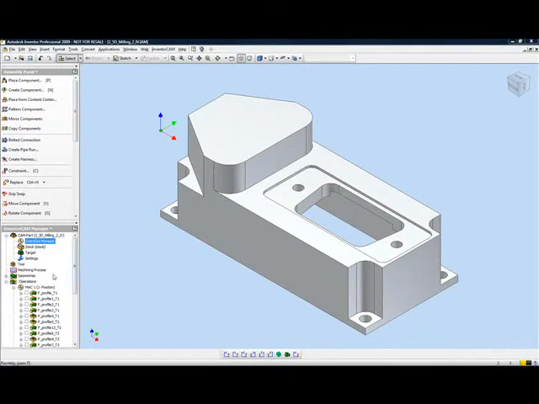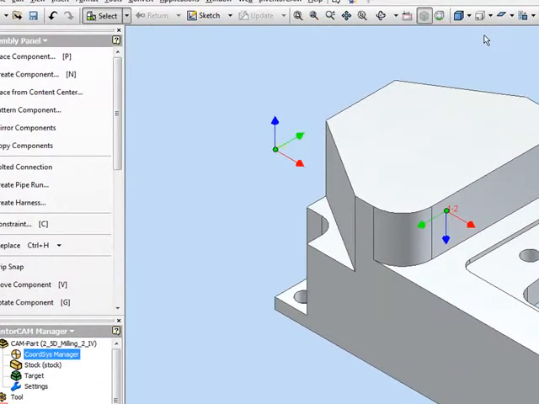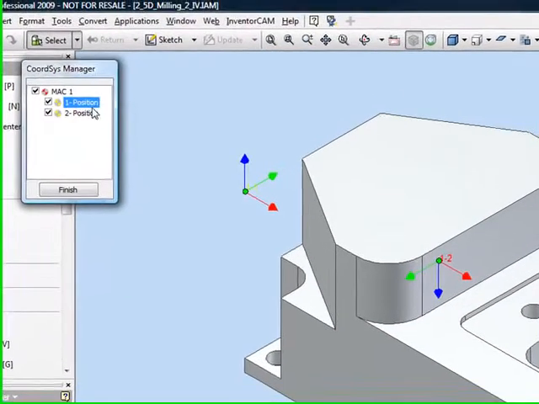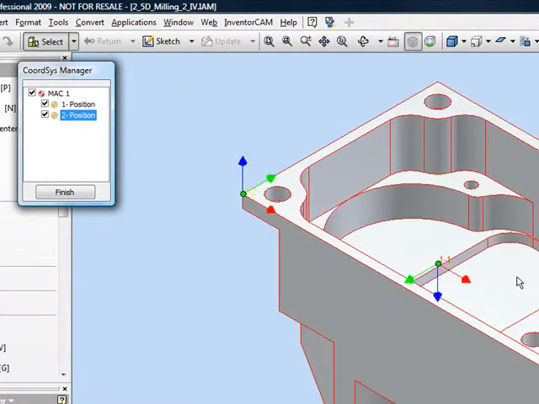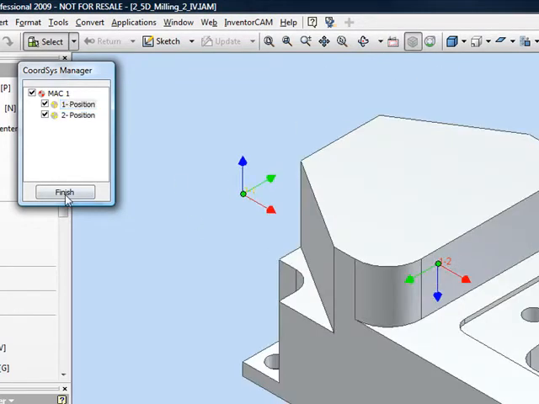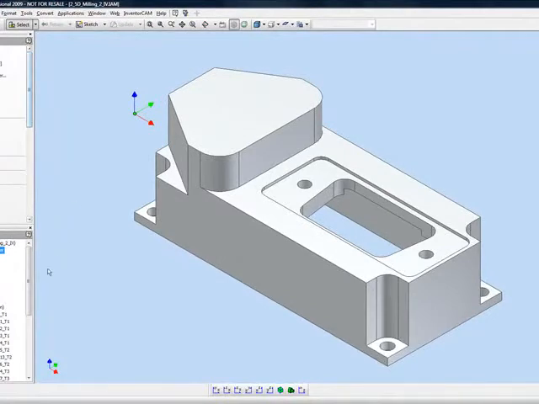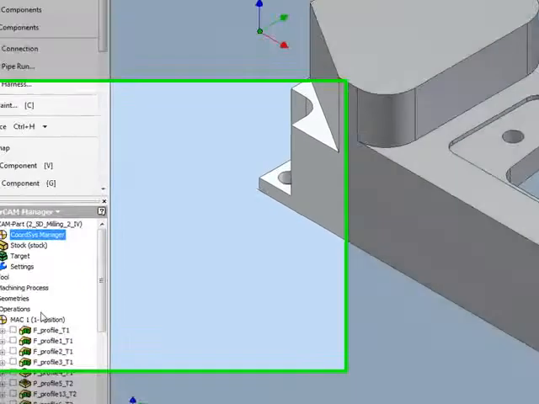If we take a look at this part in our Coordinate System Manager, and I'll open it up for you, you'll see that we have our first position and our second position. In other words, we have two home positions for this particular part. And we'll start off our operations in our first home position.